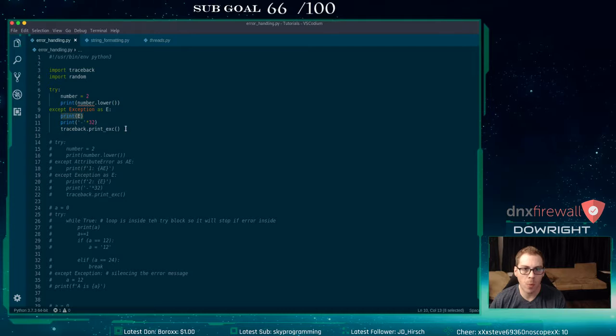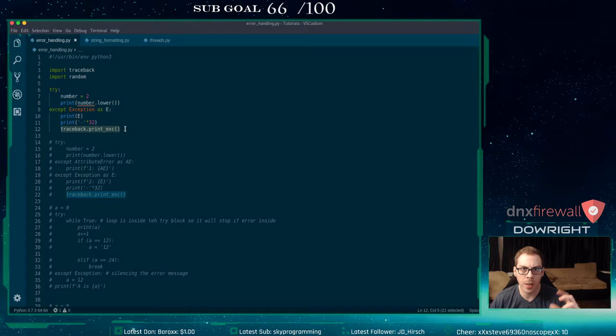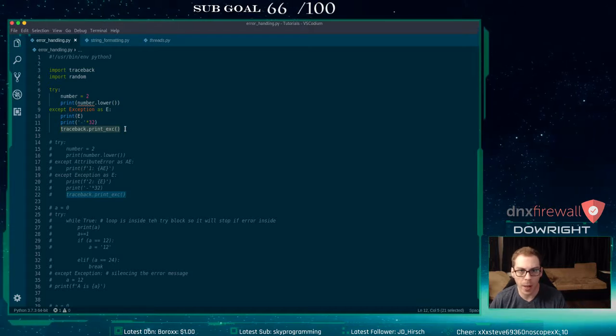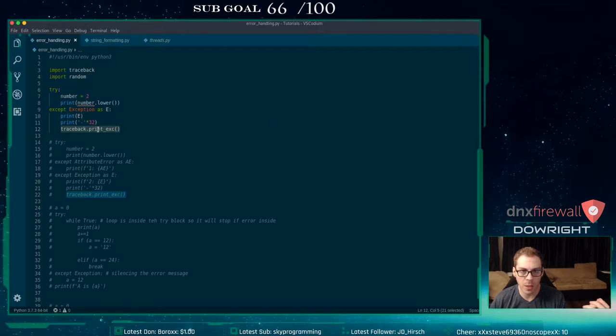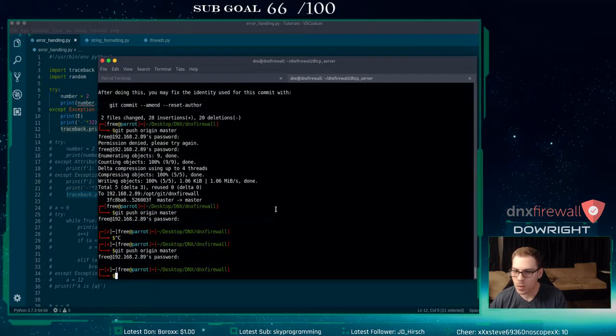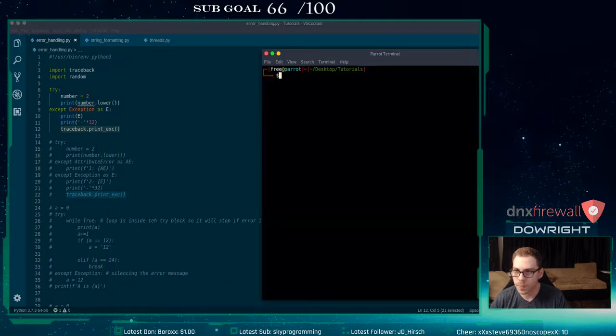And if I want more detail, I can do a full traceback, which you have to import. If I do a full traceback, it's going to give me some information about where it happened and maybe a little bit more on why it happened. So I'm going to run this real quick so you can see the difference between just printing the exception and the traceback, and what happens.